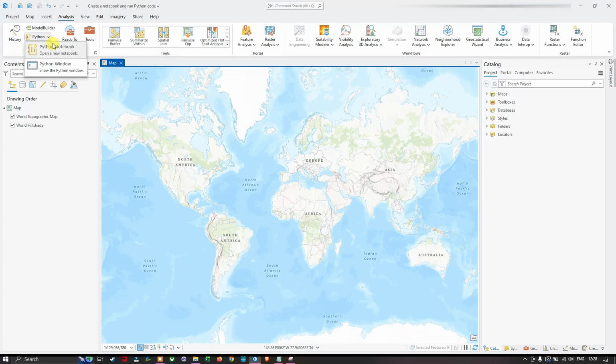By clicking the Python Notebook, it opens a new notebook, and this drop down menu shows we have two choices between the Python Notebook and the Python Window. The Python Window is another way to run the Python code in ArcGIS Pro. So we're going to click this option called Python Notebook.